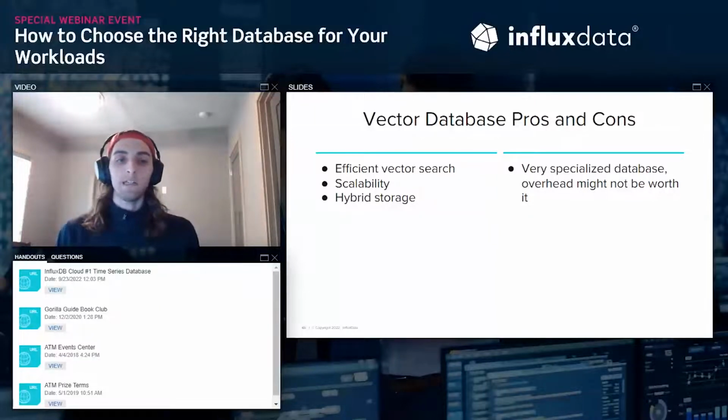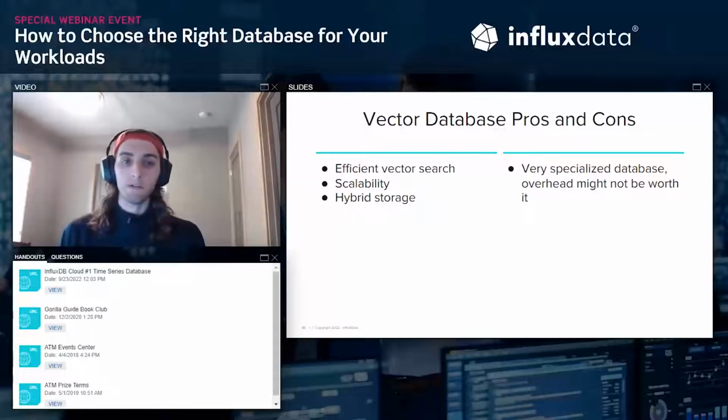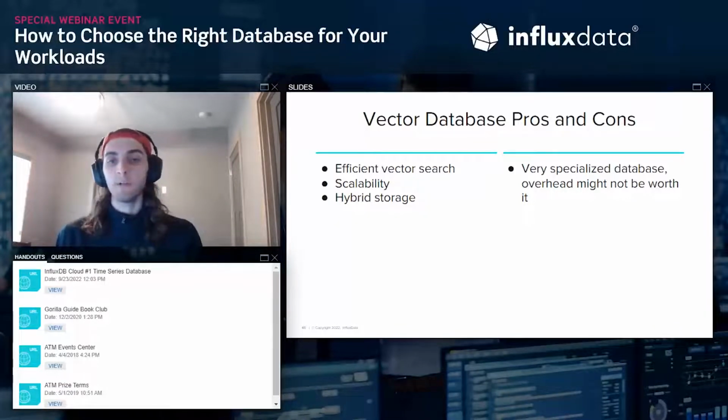So the pro is that it's very efficient for vector search. Before these specialized databases, you either had to cobble together a bunch of different open source tools, or you had to keep basically using your machine learning model. With this, you can create that model, create those vector embeddings, and then store them in a database and get efficient search with it. You also get hybrid storage, so you don't have to keep it solely in memory. So it's a little bit more affordable to use that hybrid storage.